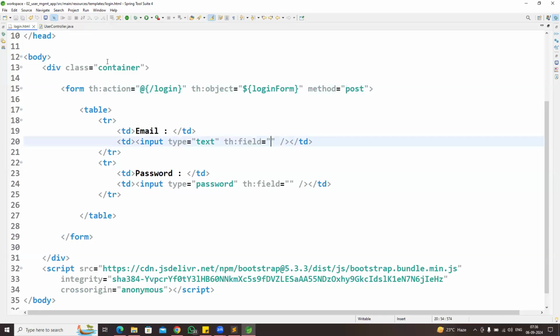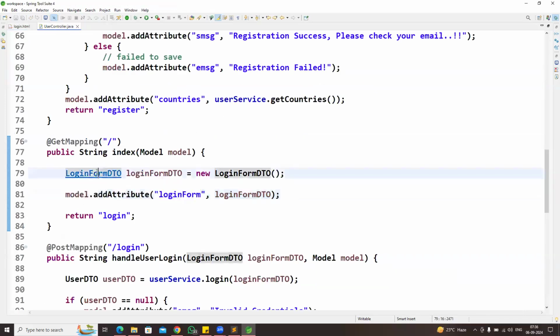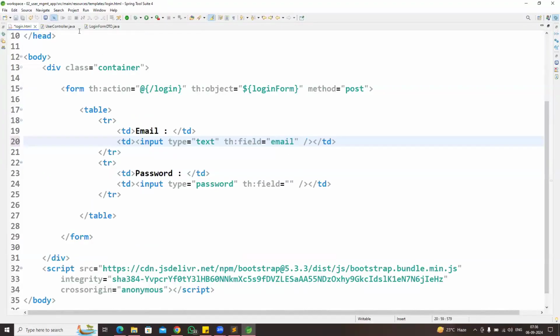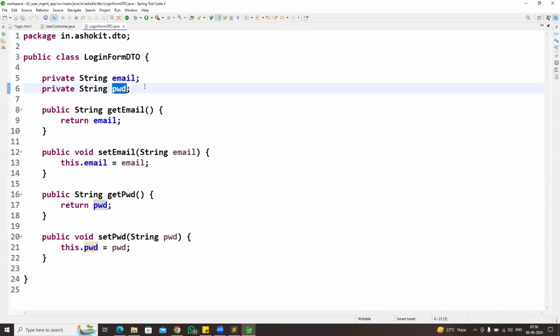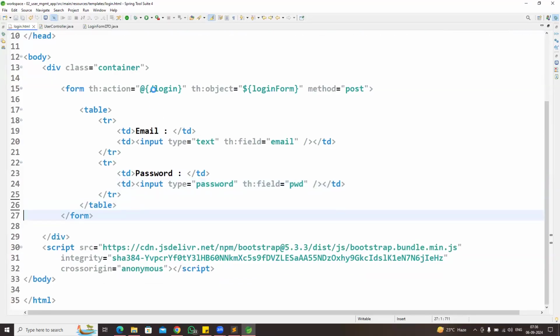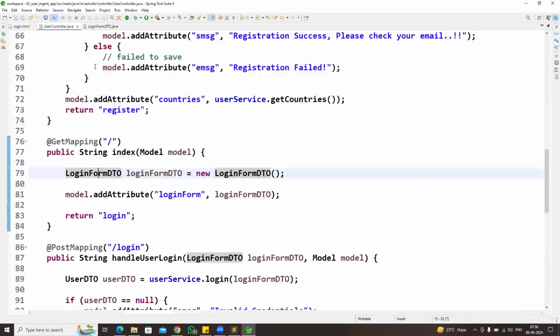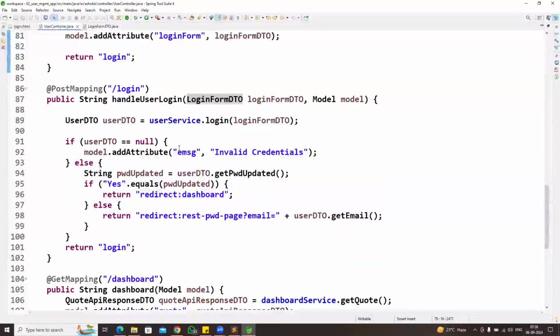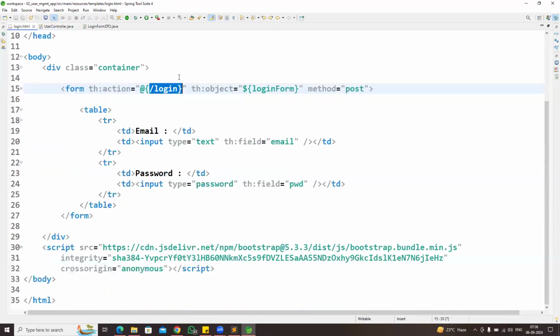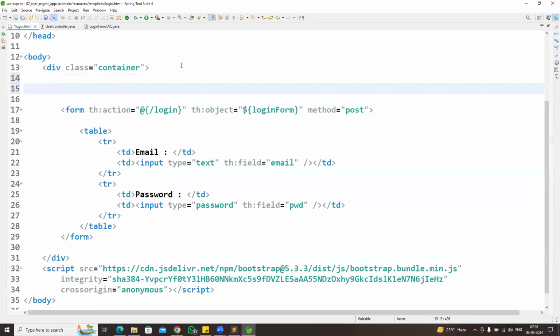Input type is equal to text with th:field. So what field is available? Email ID is available, and here one more field that we have, which is password. th:field password is available. So when the user submits the login button, the request will go to this login method. What that login method does is return an error message, or it will return the success page. If the login fails, we need to display that error message.